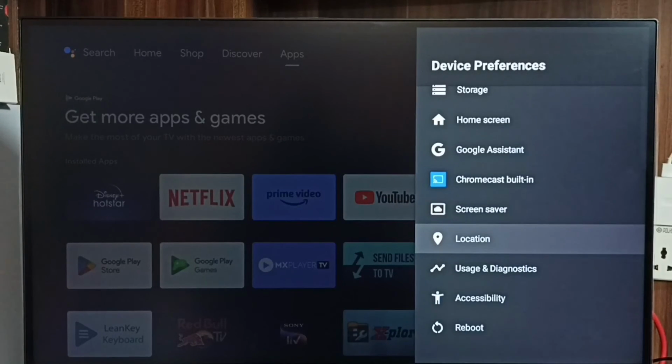Go back. Now under Device Preferences, it is not showing that new option, Developer Options, because I have disabled it. So this way we can enable or disable developer options and USB debugging mode.